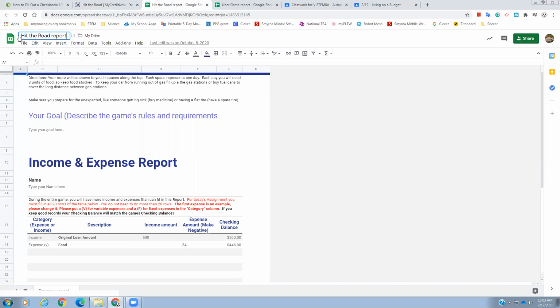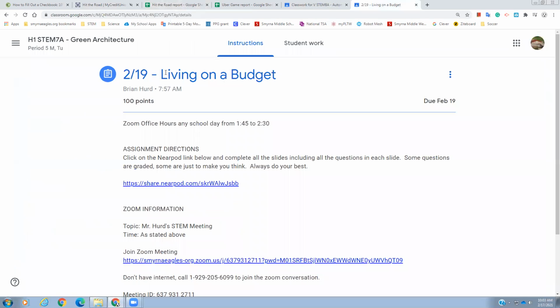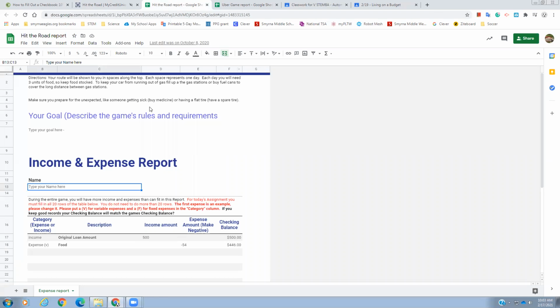Now your name should be attached to this in yours, but anyway, you're going to type in your name here. And if you haven't already, you need to make sure that you finish up the living on a budget assignment. Now, again, the dates in the class might be different, but living on a budget is a Nearpod lesson where you learn about fixed expenses and variable expenses. And you need to know that information before you can do this report. So make sure you've done that lesson before you do this lesson.